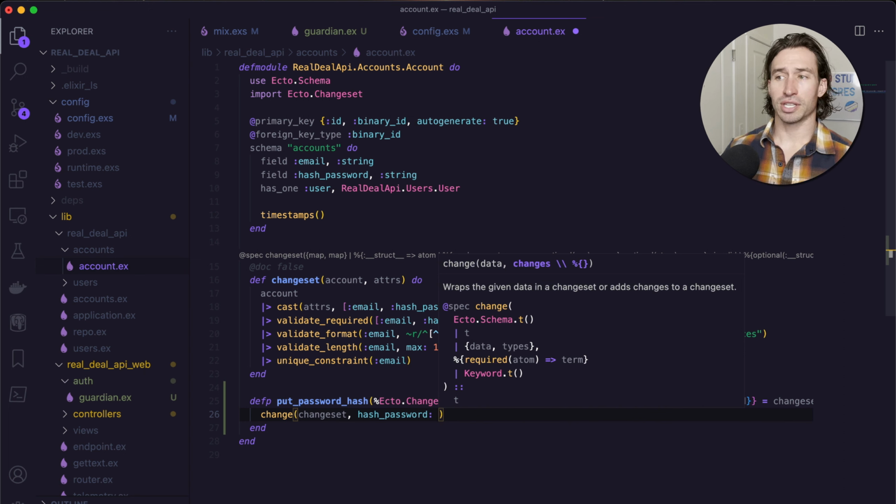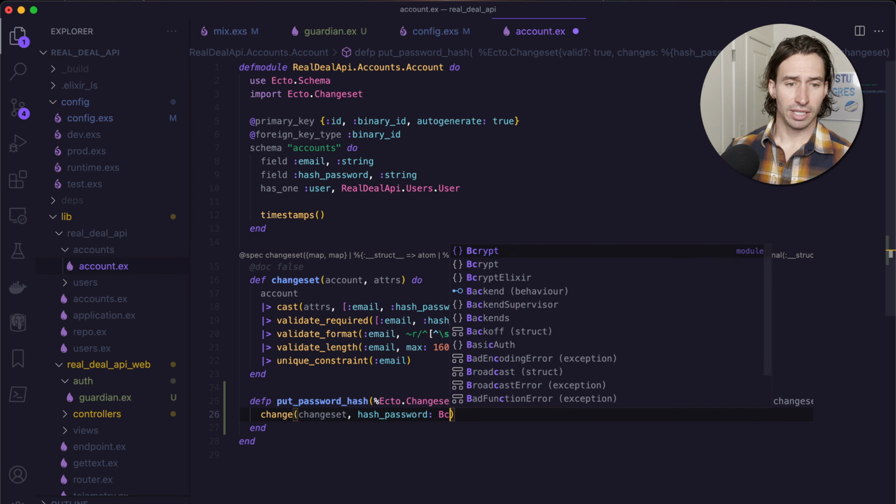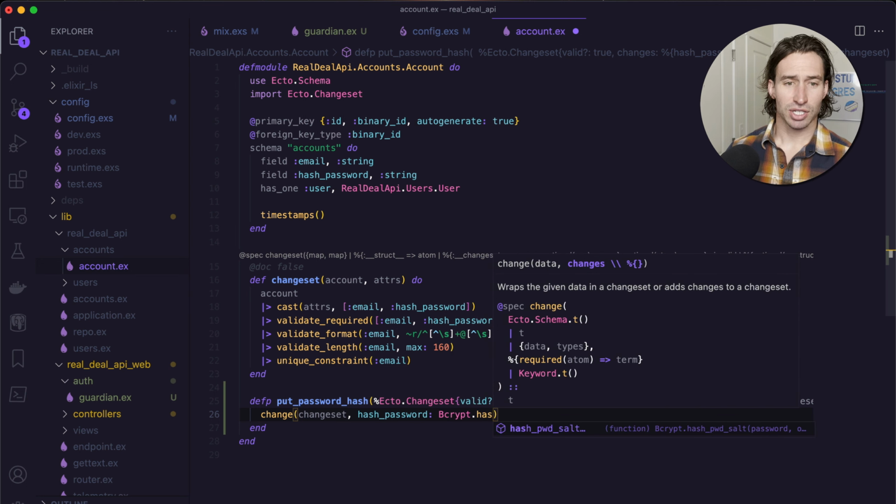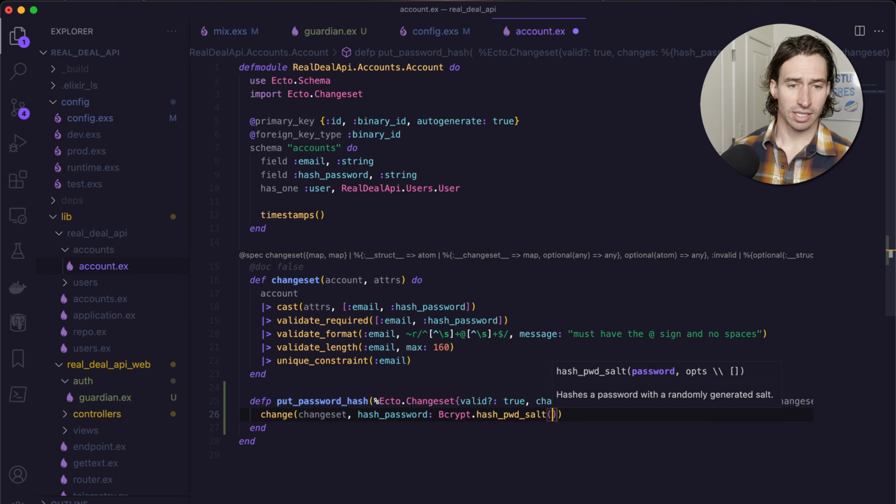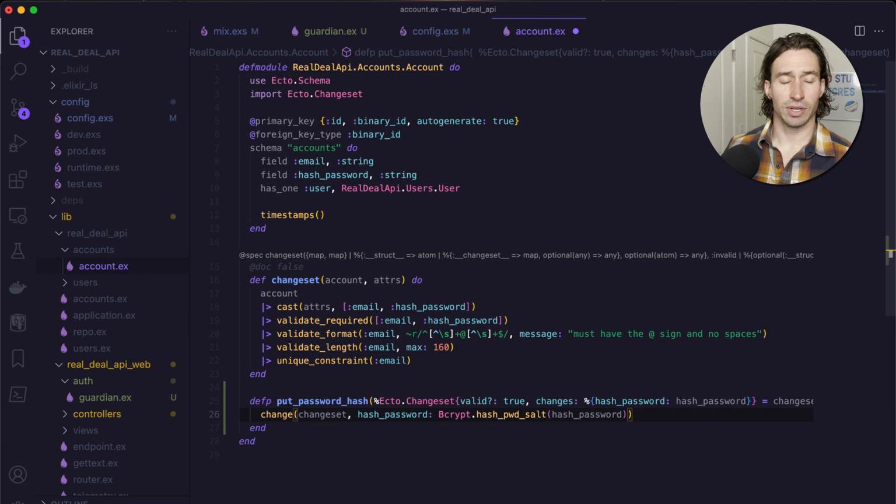All right, now this is where we would take the value from the user and we need to hash it, okay? So we're going to call Bcrypt here. So Bcrypt.hash_pwd_salt is what we want. And then we're going to pass in our variable hash_password. And now this is going to change our object and return the password we sent in, which is probably a readable password, into a hash value. And then that will be the object created, and that will be inserted into our database.